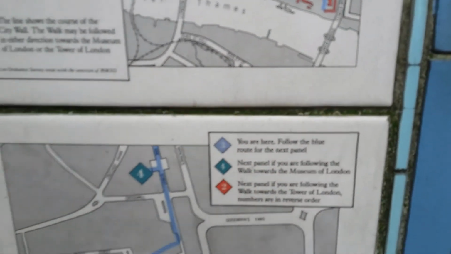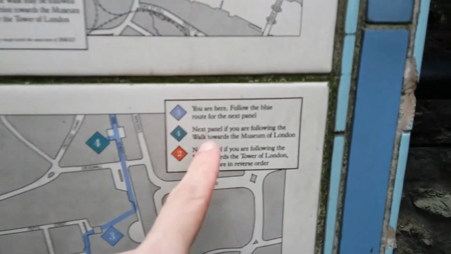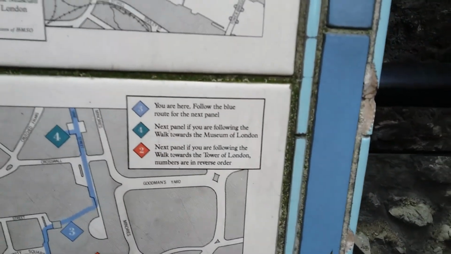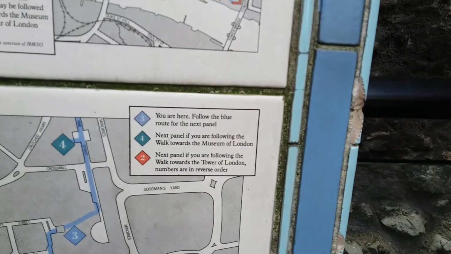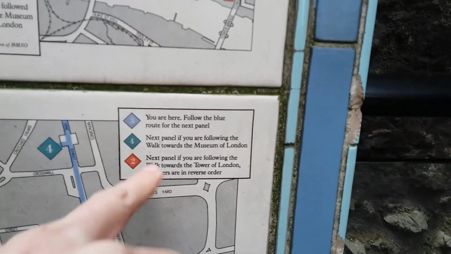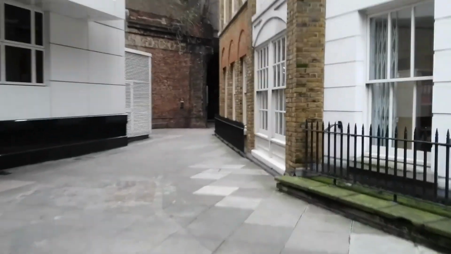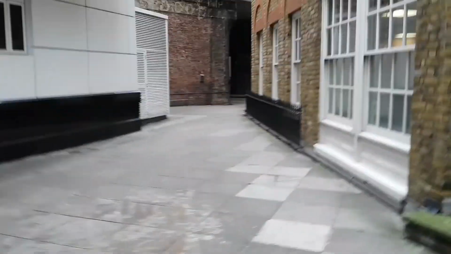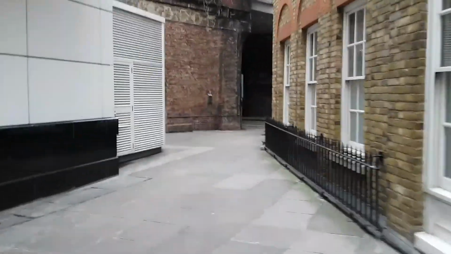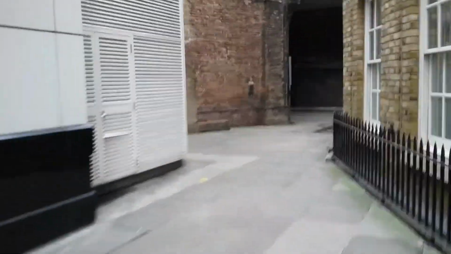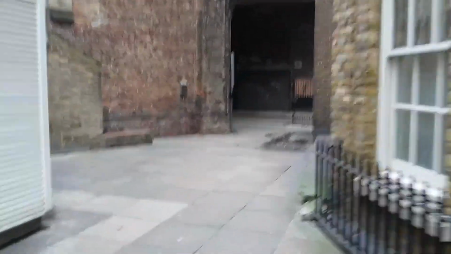Remember that. It's just telling me to follow the blue line. If the panel is facing towards the London Museum, the numbers are in reverse. Right, must remember that. I've got to read this in reverse. I know where I'm going. I know London very well. Got to make our way down here, eh? It's getting interesting how we're doing our route though. We've got to go down Vine Street, so we're not on the London Wall side. We're on the opposite side of it now.